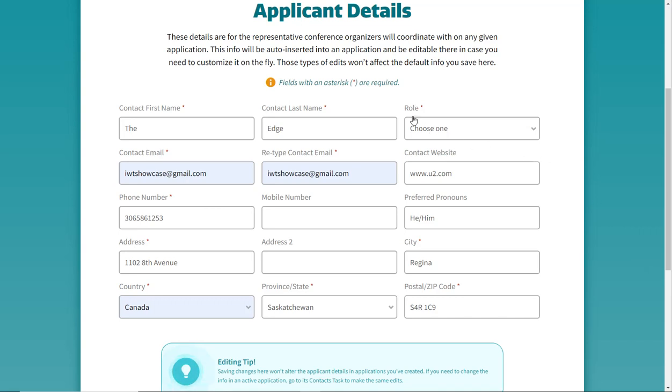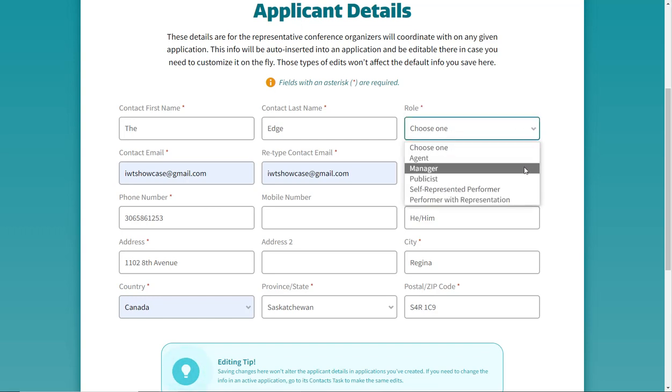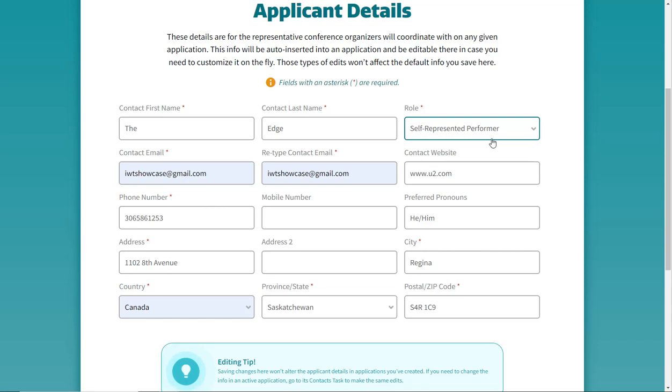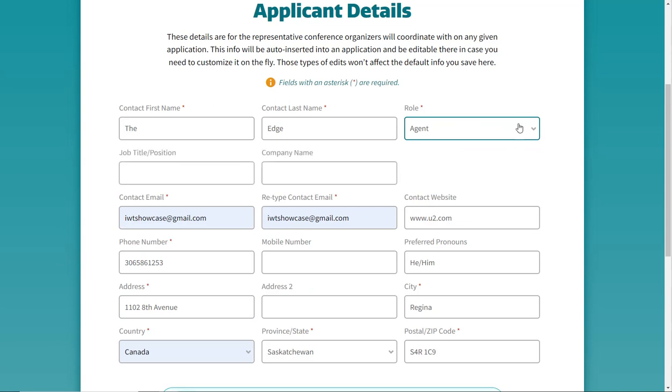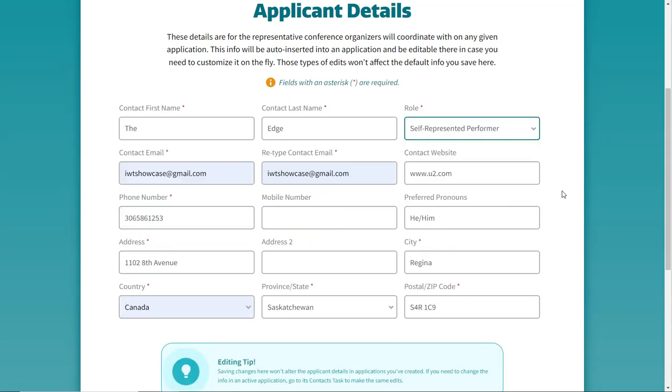There is one field here that will adjust some of the available fields, and that is the role field. If you're a self-represented performer, nothing will change. It'll know that you're the performer, and away you go. If you're an agent, manager, or a publicist, when you enter that, you are given these additional fields of the job title, position, and the company name. If you are a performer with representation, so it's been decided with your team that you're going to fill out the application, then you're going to put in who your representative is, their job title, position, and their company name. For the sake of this tutorial, I'm going to stay with the self-represented performer.